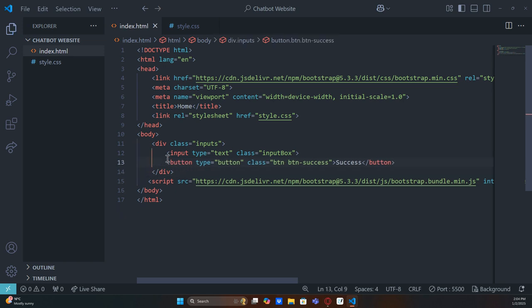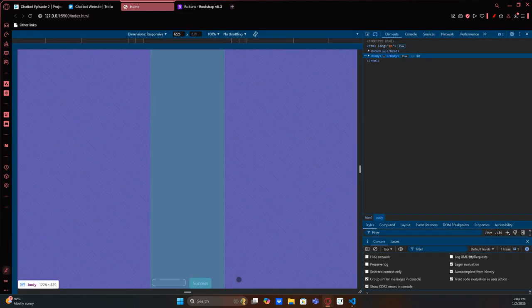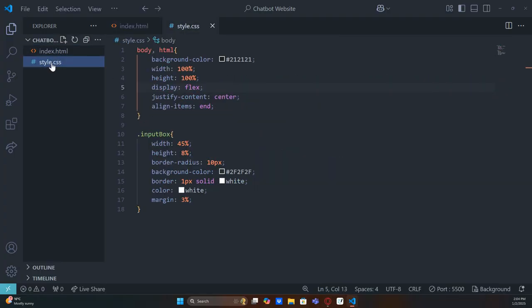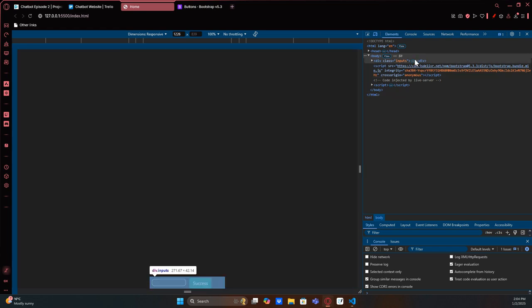And there's going to be a few styling edits when we check back. Yeah, you can now see that this text box is a lot smaller, and I'm going to explain why. If we go into our dev tools here, we can see that this inputs div is very small. When we say in style.css 45%, we're now only taking 45% of this div, which is not that much, while previously we were taking 45% of the entire screen.